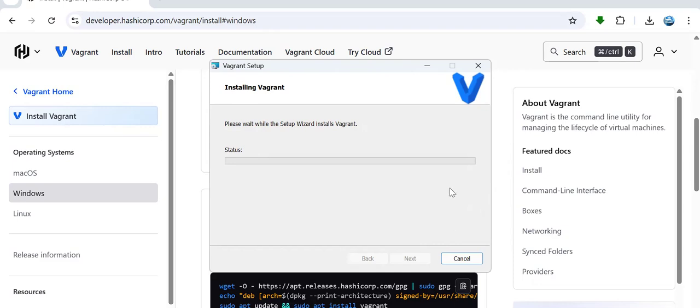So it will pop up some message window where you just need to click on yes. Okay, so I will pause the video for some time. Once it is finished, then we will see how we can verify how Vagrant is installed, or which version of Vagrant is installed.